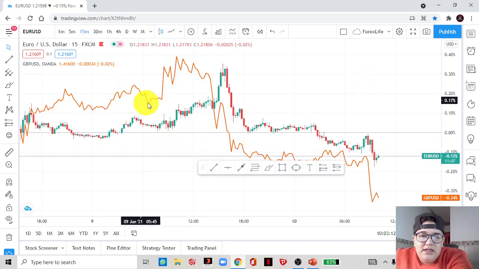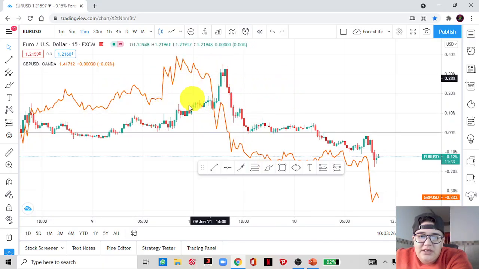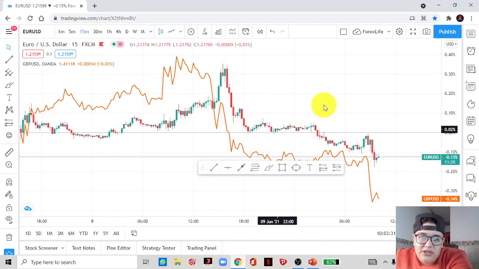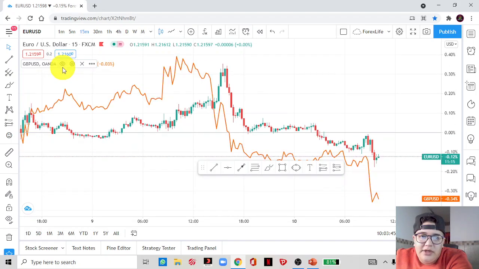So I can see this line over here shows me the way that GBP USD is moving and the way that the Euro USD is moving. There's similar movements in the market, but if I'm trading these two pairs, I can monitor them and see how they correspond with each other. If you want to go ahead and remove it, over here to your left, if you just hover over it, you'll get the option with the eye where you can hide it, so it will be gone. Click on it again and it will reappear.